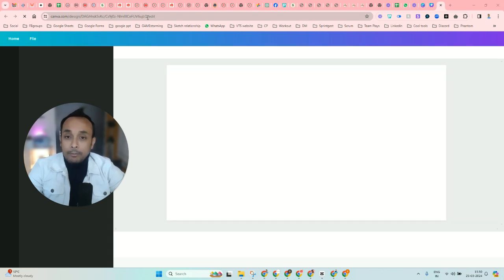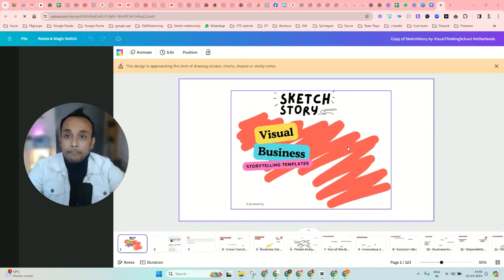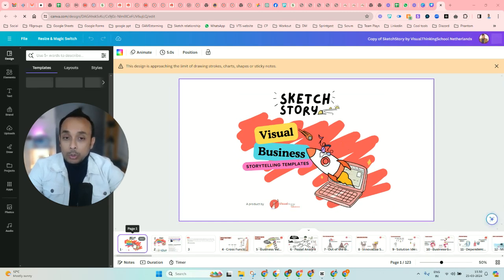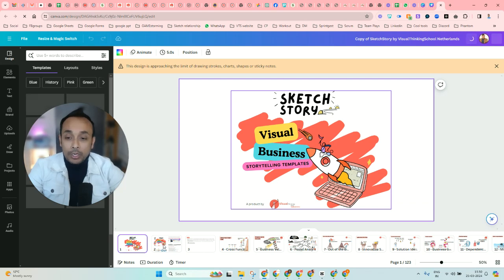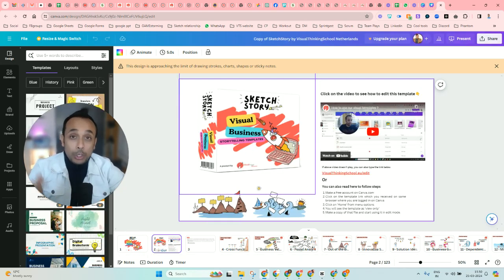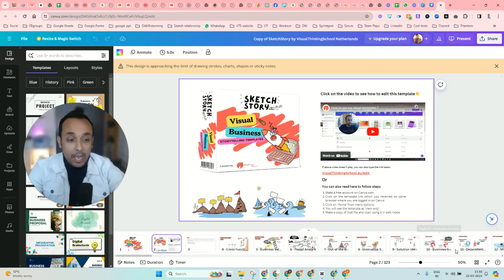Let it come. Because there are many templates, it might take 1 or 2 seconds depending on your internet speed. So this is it. This is your Sketch Story. And now the second page is the introduction page. You will see this video which I'm making on this space, which tells you exactly the same, how to get started with Sketch Story. And now you can go and click on grid view.